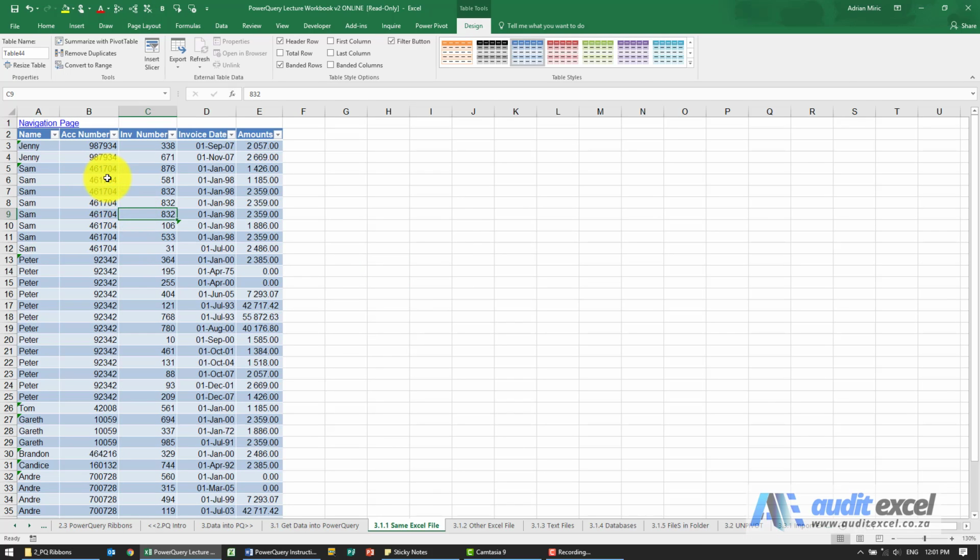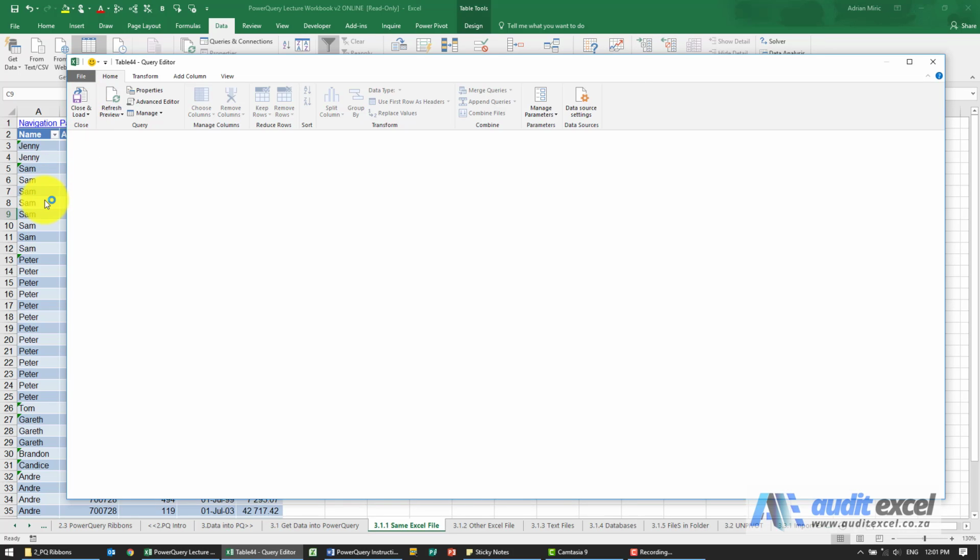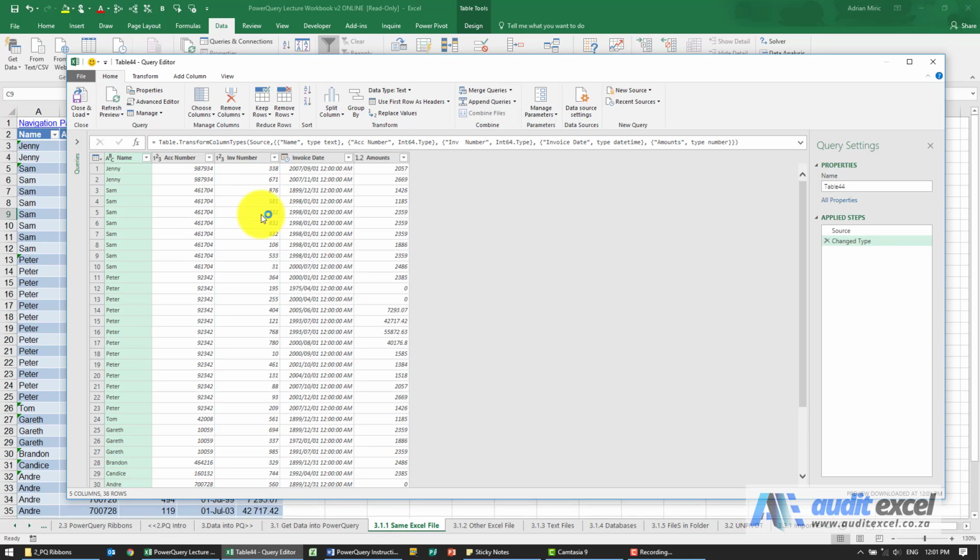Now that it's in this format, you can easily get it into PowerQuery, because if you go to the PowerQuery buttons now, you'll see one of the options here says from table, and all you need to do is click on it and it will take that data, open it up in PowerQuery and bring it through. And now you can start working on it as you've got the data now sitting in PowerQuery.